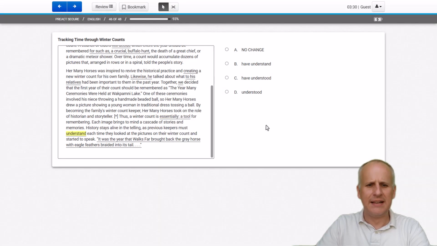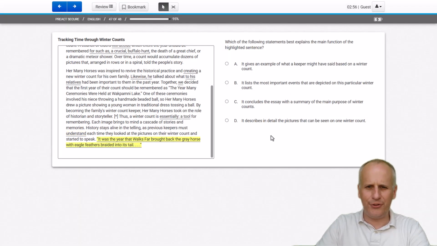We'll then click next. We see history stays alive in the telling as previous keepers must understand each time they looked. So each time they looked, it's not going to be understand. So they must have understood. It is an irregular verb usage. Make sure you read it into the sentence and confirm that it makes overall sense. But history stays alive in the telling as previous keepers must have understood each time they looked at the pictures on their winter count and started to speak. Makes sense to me. We'll move on to the penultimate question here.